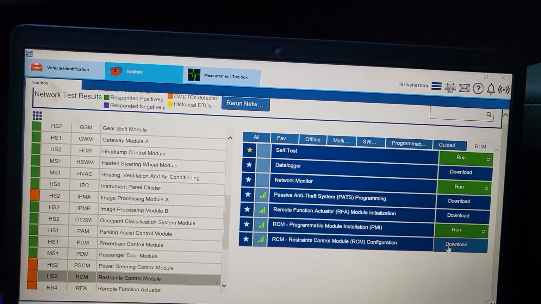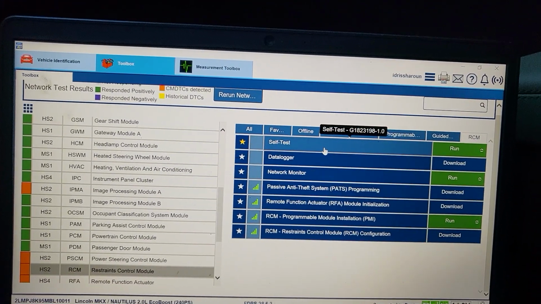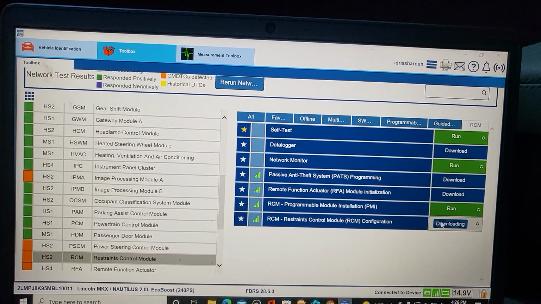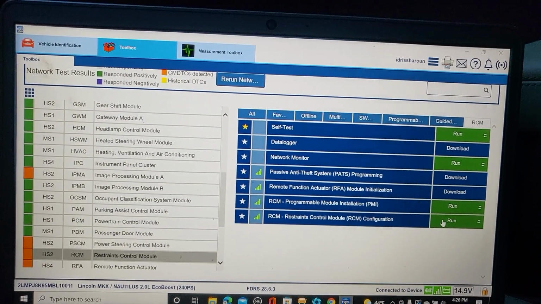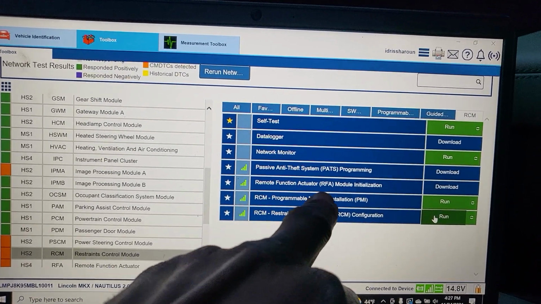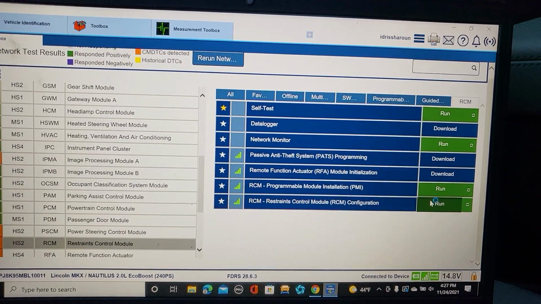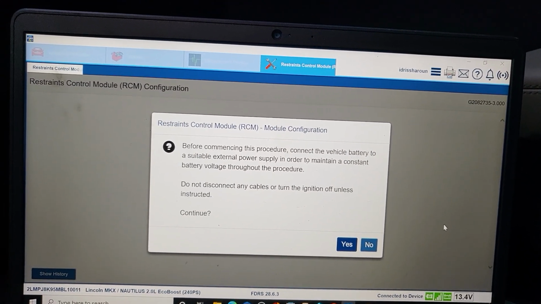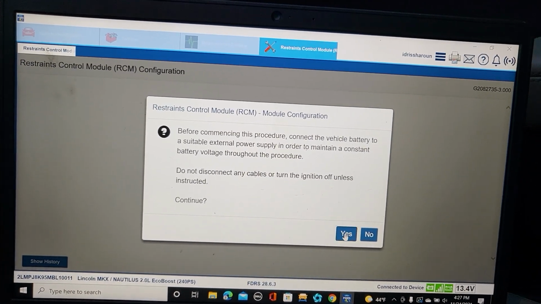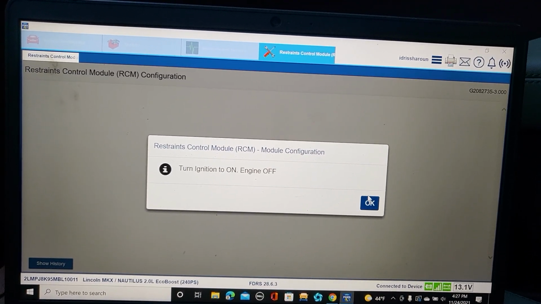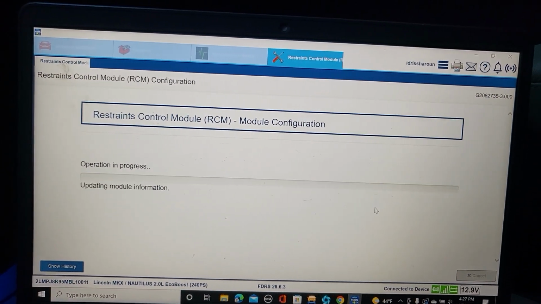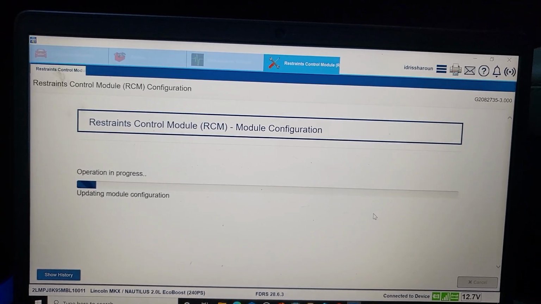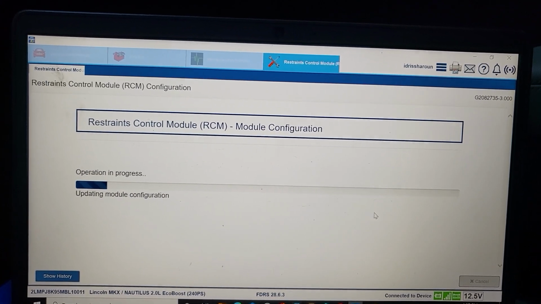Did we do the configuration already? Let me see if there is any code. Before that, do the configuration. Now the programming, the RCM programmable, is done. Let me see now if I can do the configuration. Turn the ignition switch on, engine off, yes. Before I didn't get it well. Restraint module configuration. I don't know if I configured it before, but there is a programming and a configuration. So I know that I did the programming. I'm going to do the configuration.